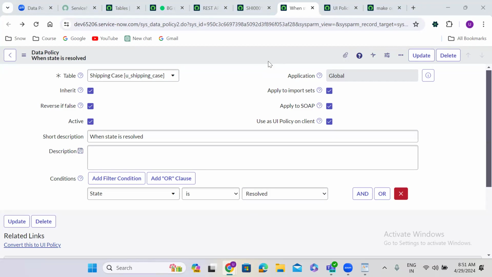So today's concept is clear, right? Yeah, Uday. Yeah, today's concept is clear, but I have asked one question, right? From one instance to another instance, how can I move a table which is not captured in the update set?